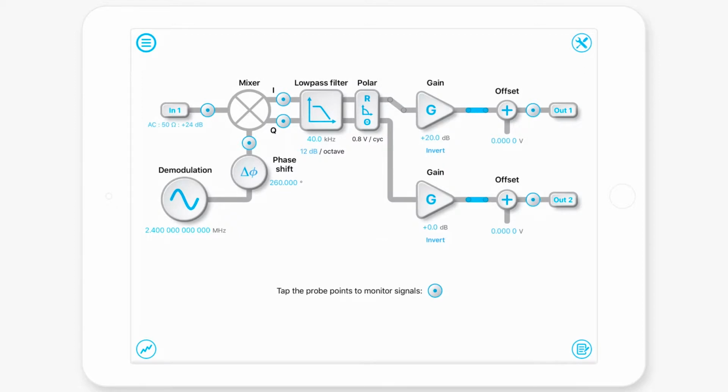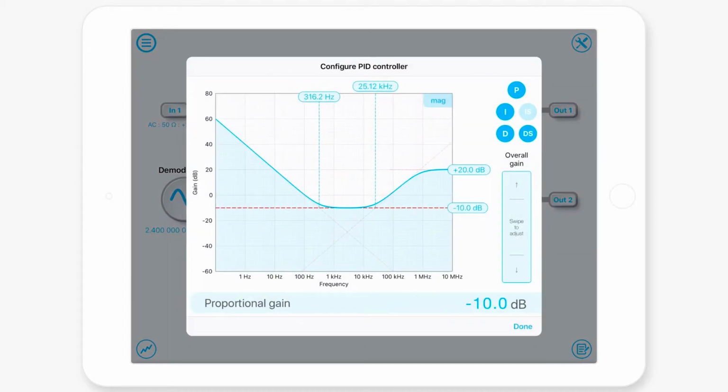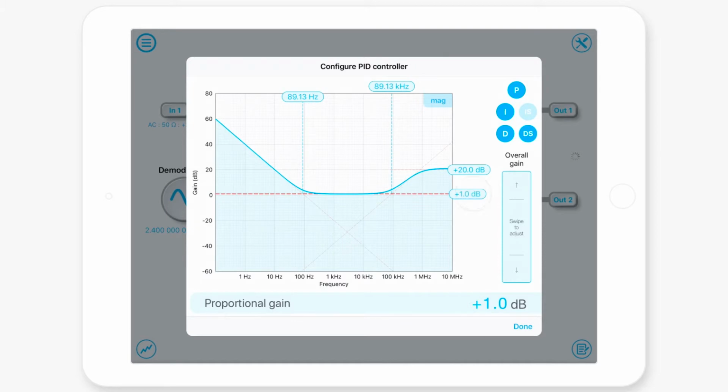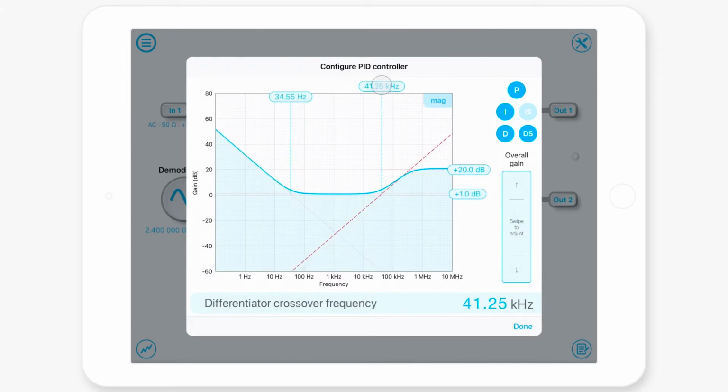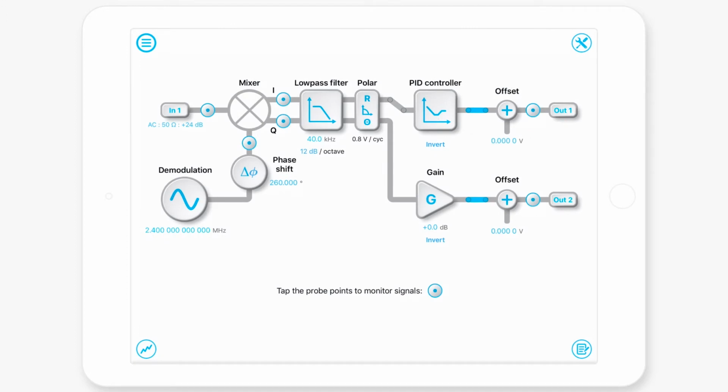The lock-in is also capable of acting as both a sensor and controller in a feedback loop with a dedicated PID. To tune the response of the controller, simply tap the PID icon and drag the proportional, integral, and differential gain profiles. The frequency response of the Moku Lab controller is updated in real time.